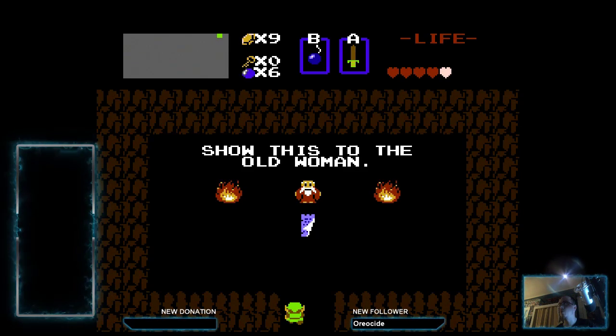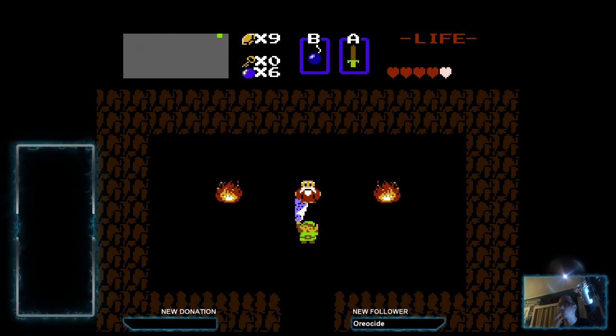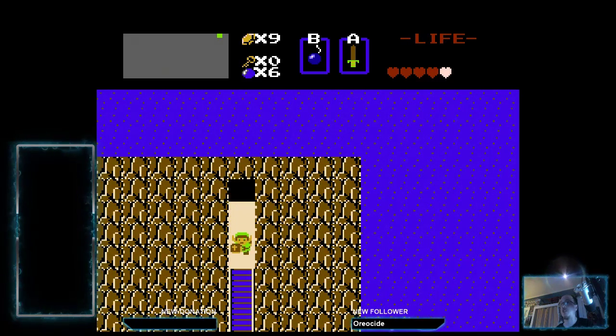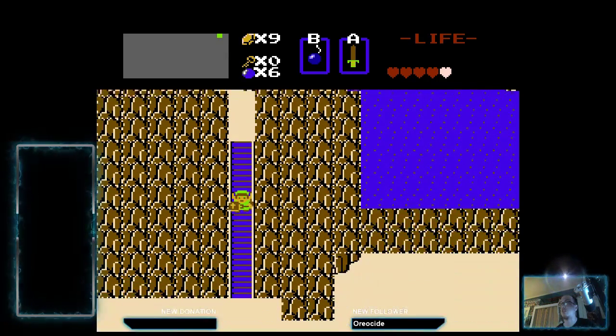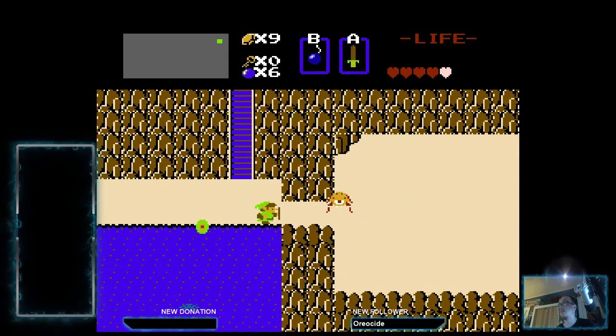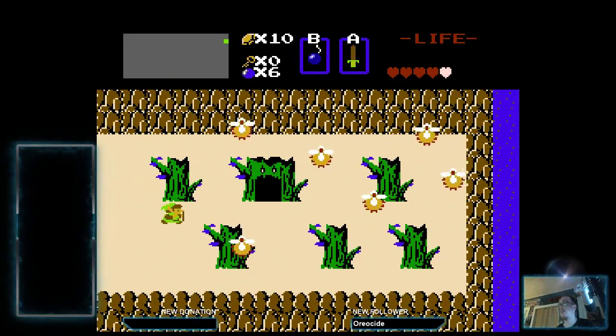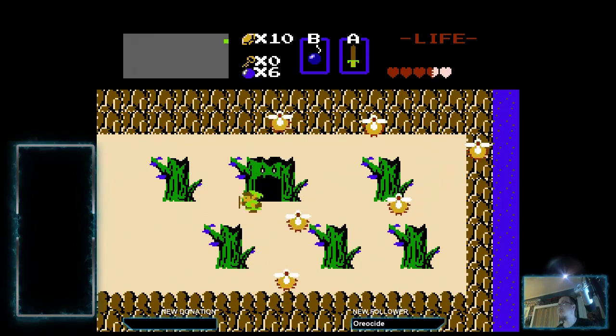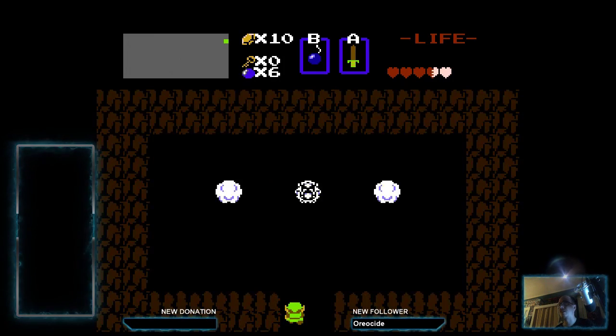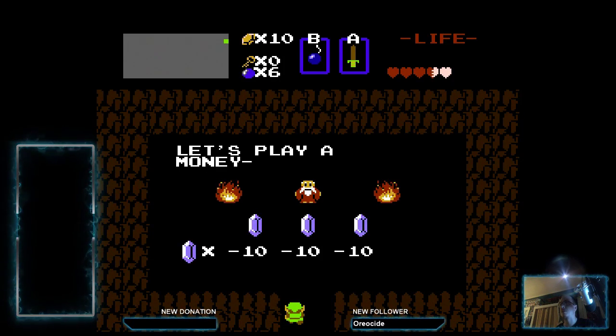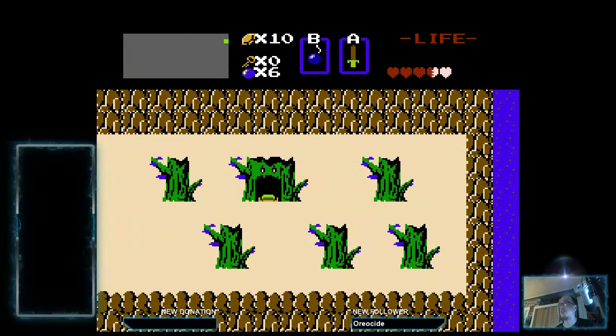Show this to the old woman. Yes, I will. And whatever old woman you see in some caves, if you show her that, you'll actually get access to some potions. And those potions are a great benefit for you if you need them. Now, can I go in here, please? Fees? Please? Fees. No, no, no, no, no. I don't want to play this. This minigame sucks. But we can actually go through here.